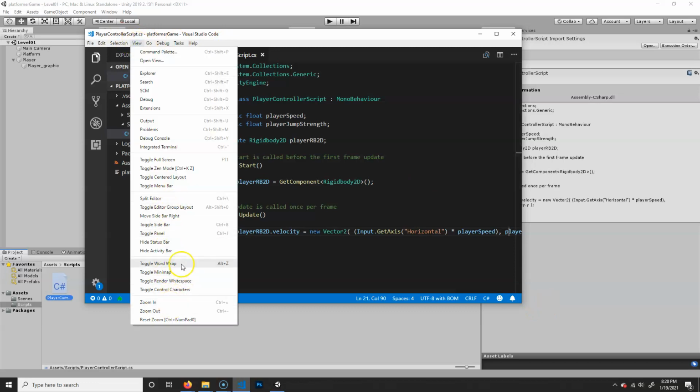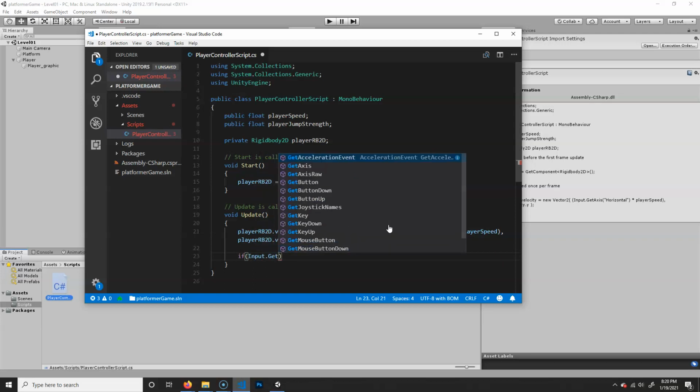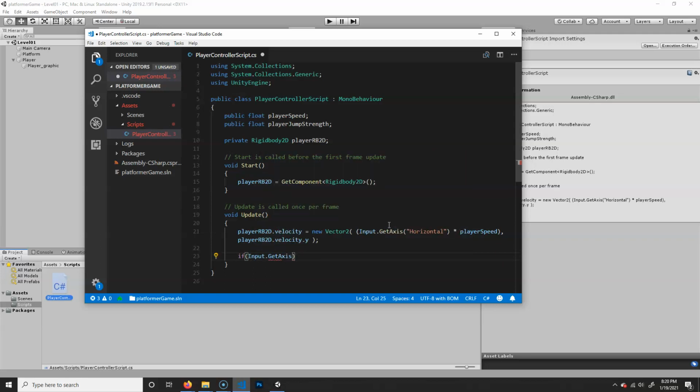So I'm going to go ahead and toggle word wrap again. So after this, we're going to go ahead and add an if statement. So we're going to say if the input dot get axis, and we're going to look for horizontal, or not horizontal, I'm putting horizontal, sorry, jump. Get axis jump is greater than 0, we're going to go ahead and apply a force to it.